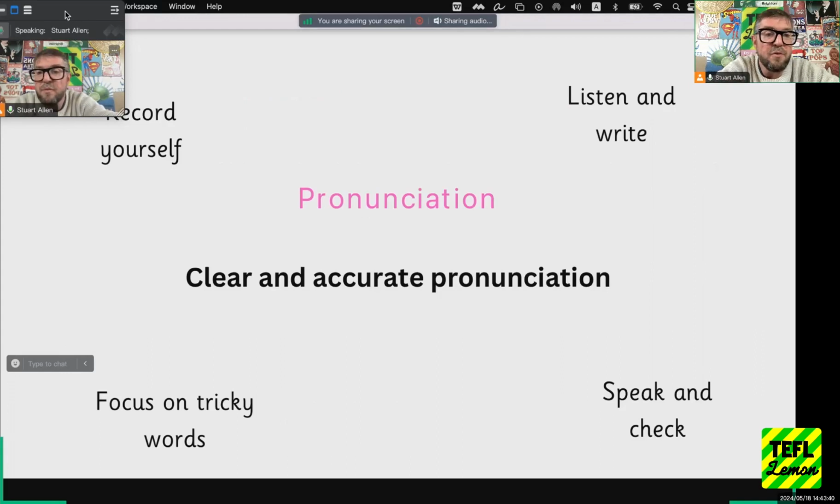And it's a cool thing to do. If you're a teacher and you record the students speaking and then you play it back, it's quite a novel, fun activity in the classroom that students, or I've done it many times, students always enjoy it and they find it useful. So record yourself.